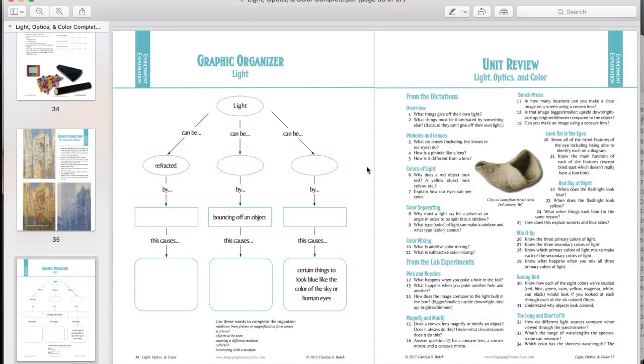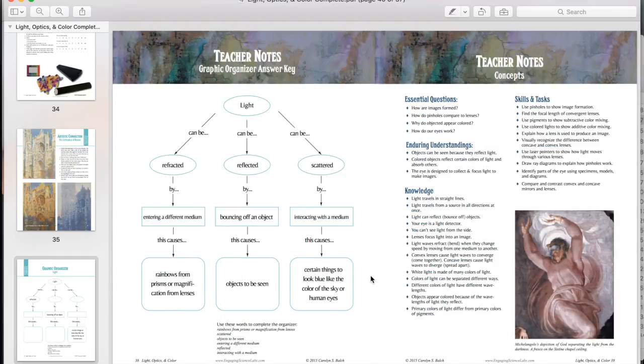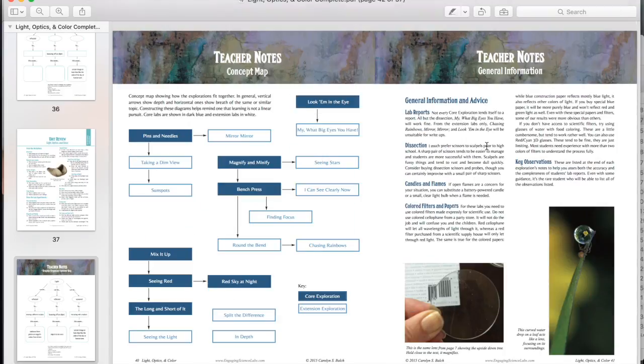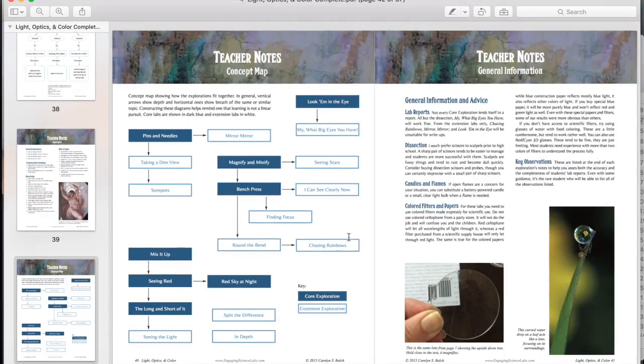And here's a graphic organizer and a unit review. If you write tests, this is a decent thing that you can use to sort of write some questions off of for a test. And then these are some answer keys. Here's the answer key to the graphic organizer. These are the concepts that they'll be focusing on. And then this is how the labs connect to each other.